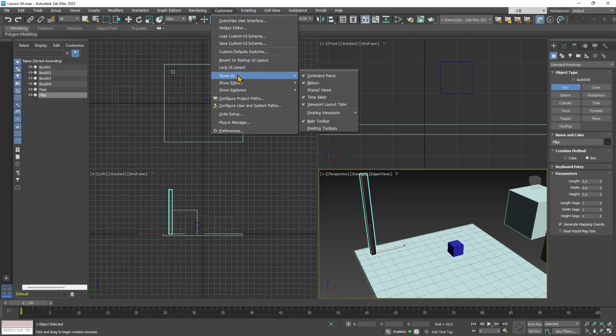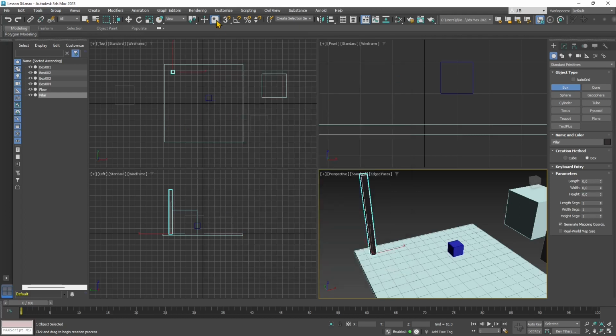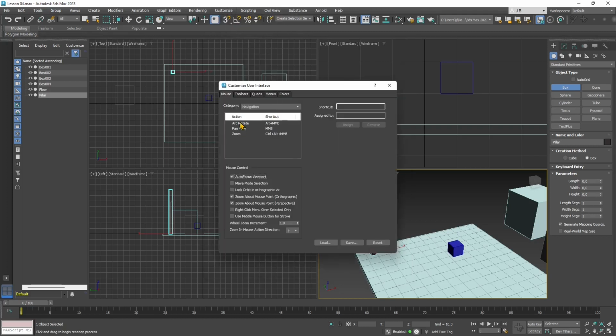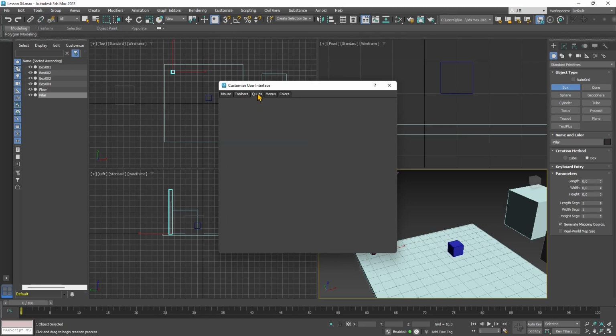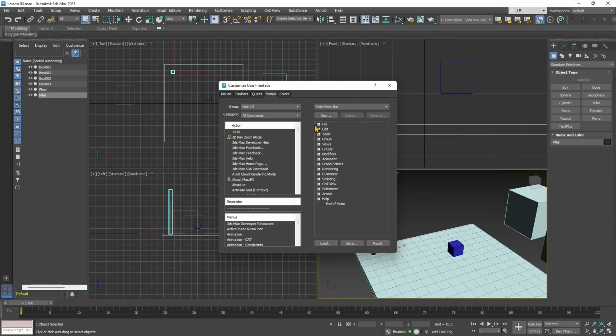Now you can customize many things in 3ds Max, like the units, but if you want to customize more, you can go here and go to the preference settings. And we already saw here that we can customize the number of levels of undo. We can customize the user interface in many ways. We can change the menus, what's in the menus. We can customize the quad menu, which is the one that appears when you right click. We can customize basically anything here, colors of the interface, menus.